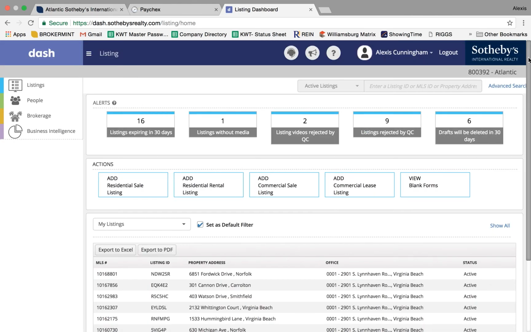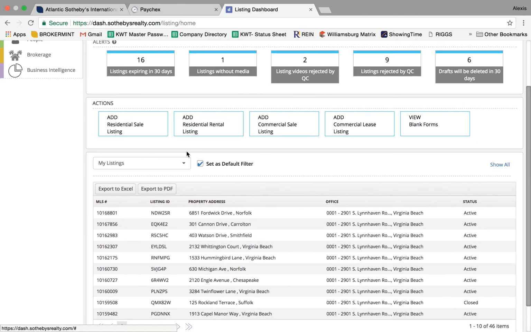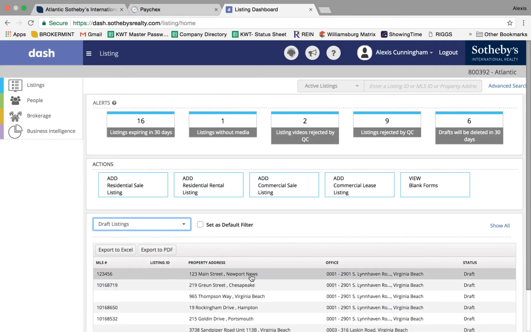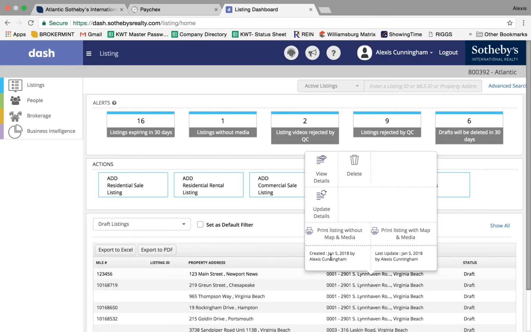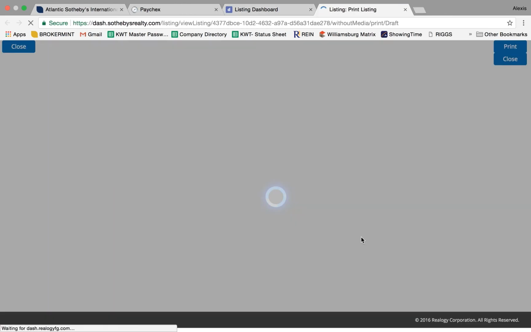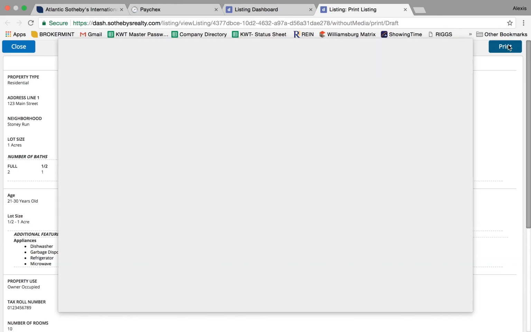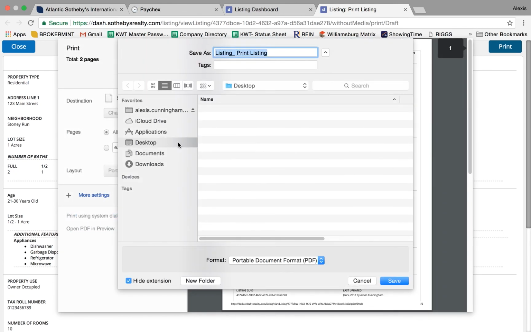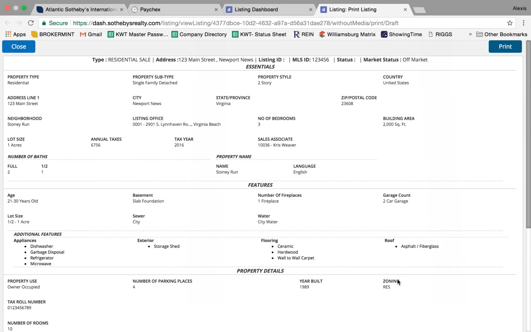Okay, and it'll take you to this screen. And if you want to go back to that information, you go to this little drop down menu right here and you go to draft listings, and it's right here. So then you want to go to print listing without map and media. Select print, save as PDF, and then just save it to your desktop. And there you go.